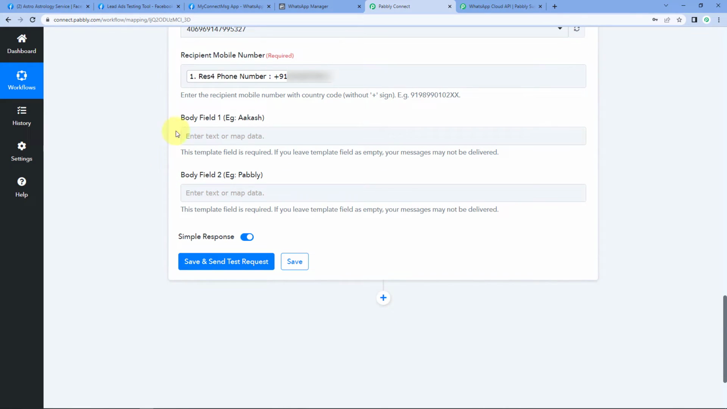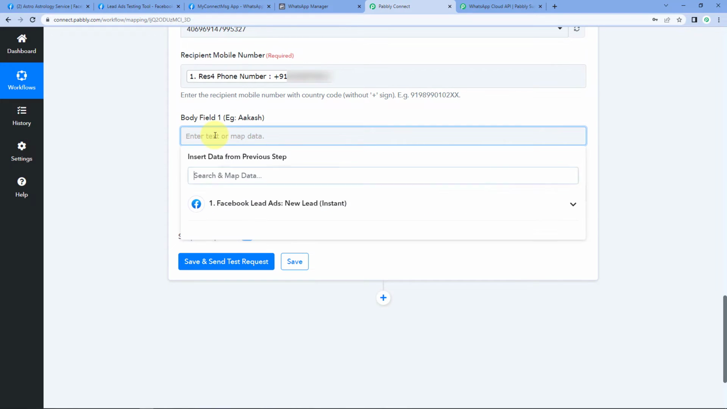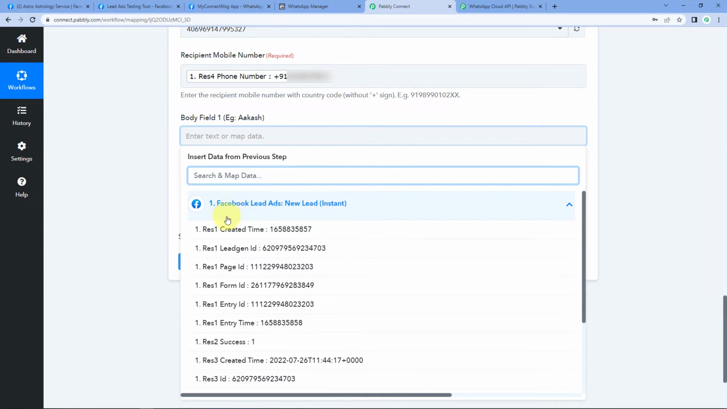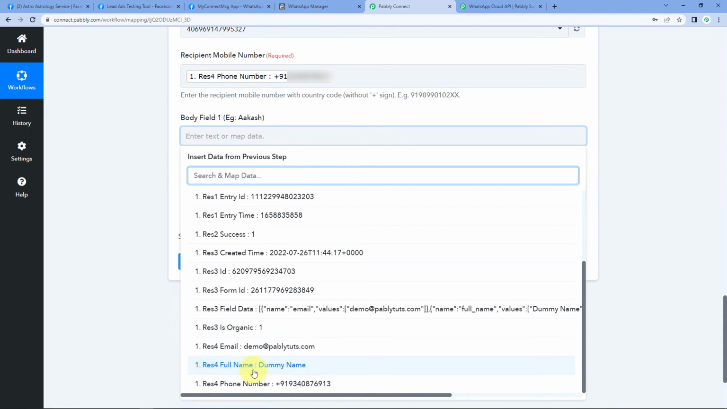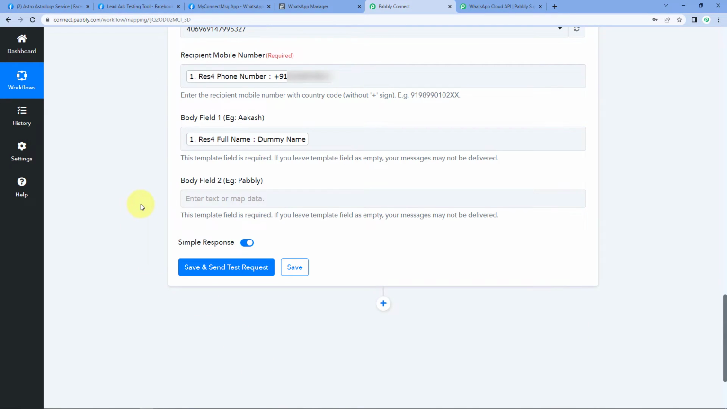Then it is asking us for body field 1. In place of body field 1, we wanted to map or add the name of the newly generated lead. So we will use the same process of mapping. We'll click on this field, and from the drop down, we can see all the responses received from Facebook lead ad. Out of all these responses, select the response of new lead over here and map it.